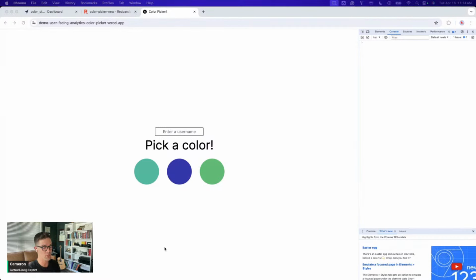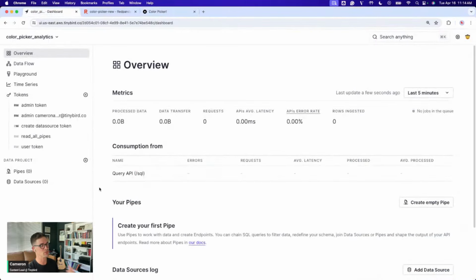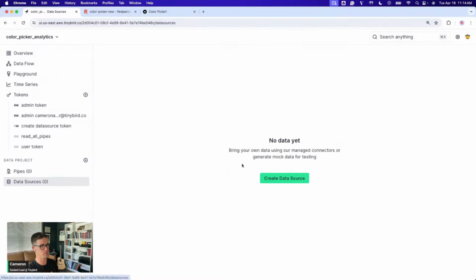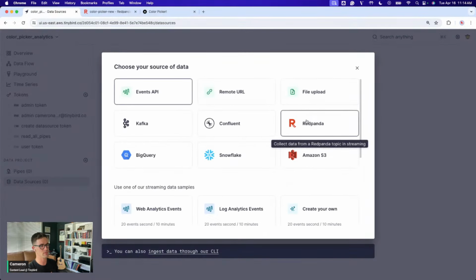Anyway, let's go ahead and create a Tinybird data source from this Redpanda topic. So as I mentioned at the beginning, the goal was we're going to produce these messages to a Kafka topic, and then we're going to create a Kafka consumer, write that to a database, and then publish some APIs. Tinybird's going to handle all that stuff. So the first thing is to consume these messages into Tinybird. So what I'm going to do is create a data source, and I'm going to choose Redpanda.